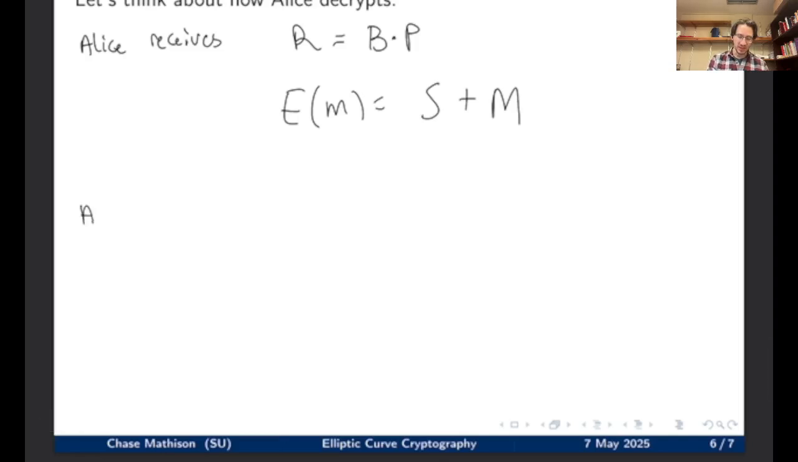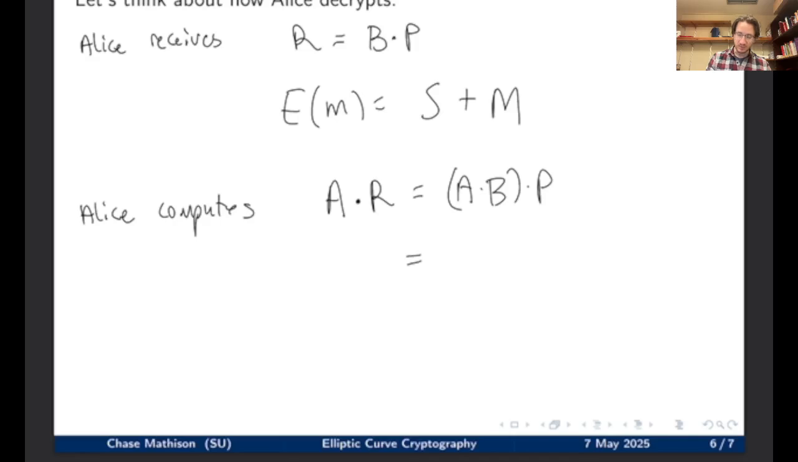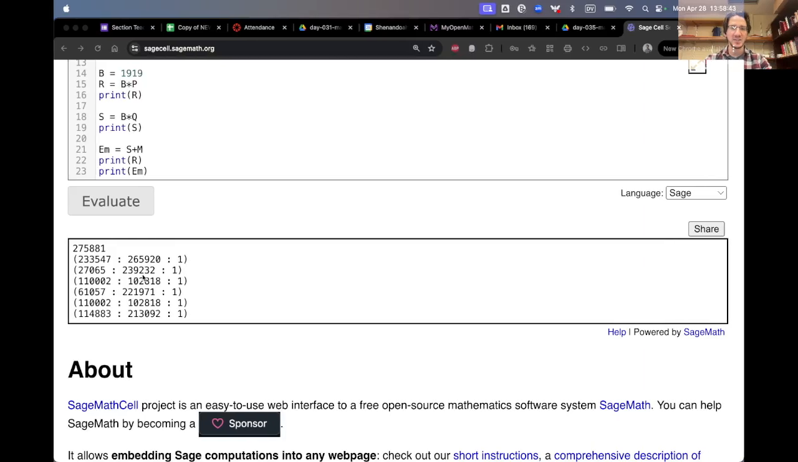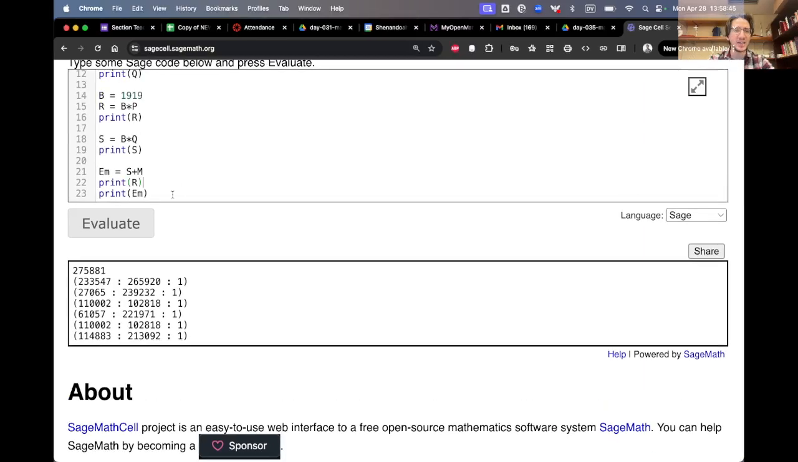The way she does this is she computes A times what Bob sends her. She has B times P. She wants A times B times P, so she'll do A times that first part of the message that Bob sends her, that public key, which gives her A times B times P, which is the shared secret key. So let's go look at that in Sage and make sure she gets the same thing that Bob got.